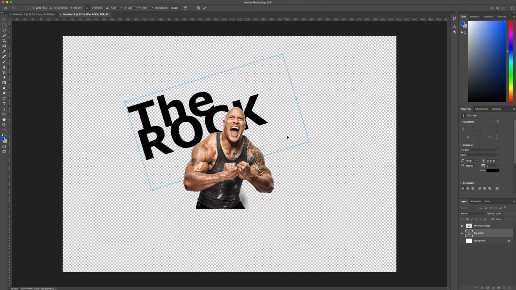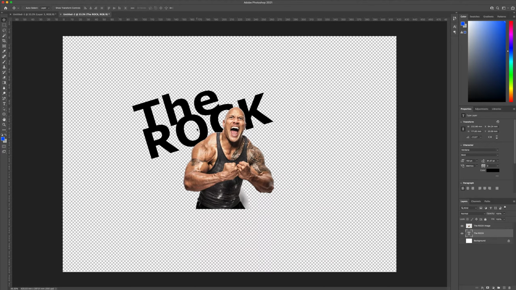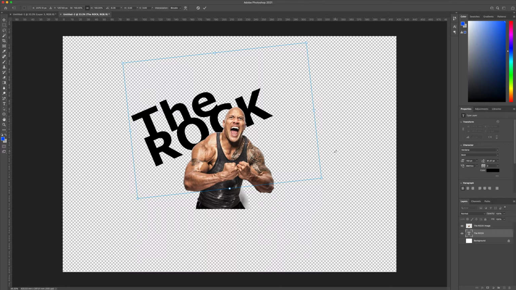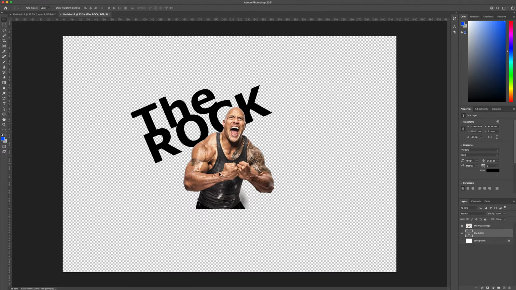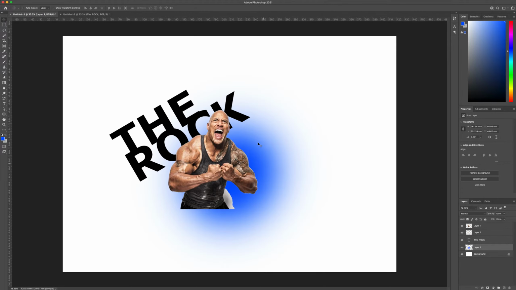So it's on an angle behind the rock. Press enter. And then I just want to move it. I might twist it a little bit more, so Control T, twist it a little bit more, press enter, and get it so it's just behind so we can read it and it's a little bit hidden. The last thing we need to do is create the blue dot behind.